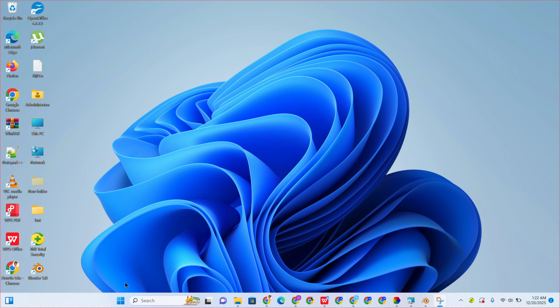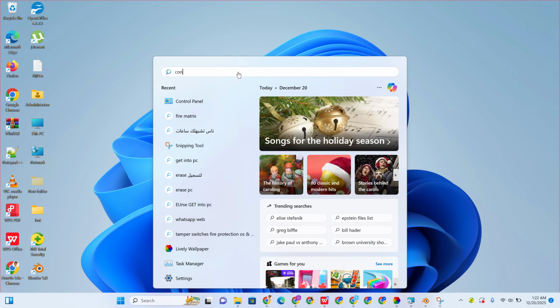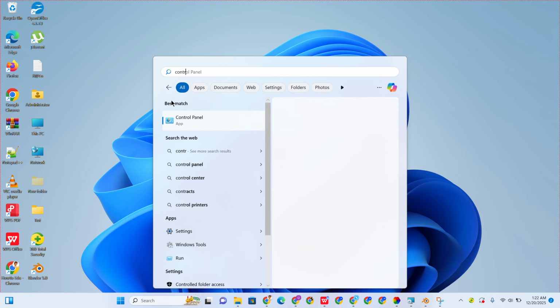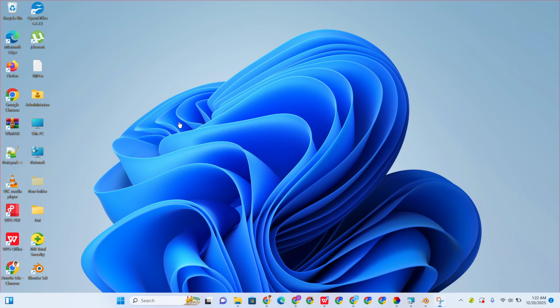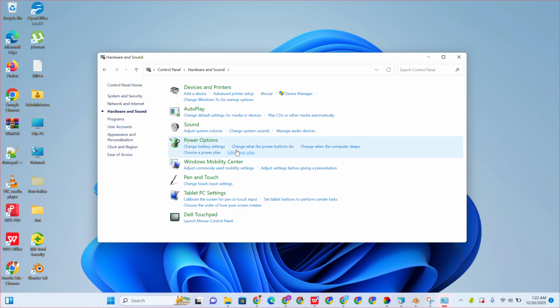So what you need to do, click on this, come on here, type in control panel. So this is it. So I'm going to open it up. So just wait for it to load up. So this is the control panel. What you need to do, click on this hardware and sound. So wait for it to open up.